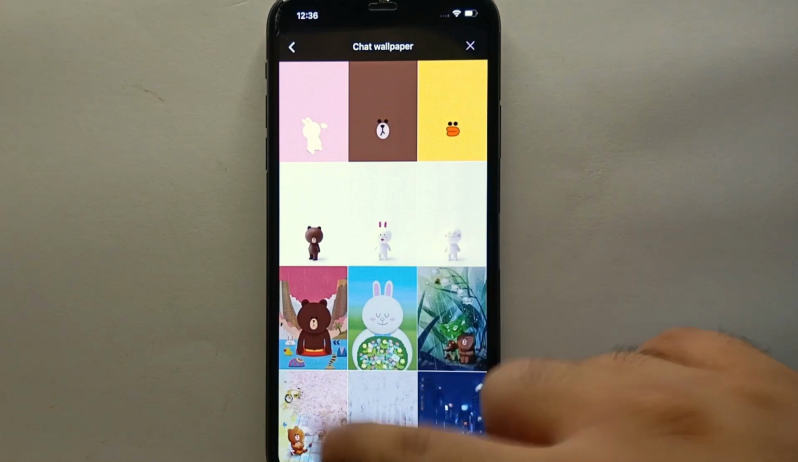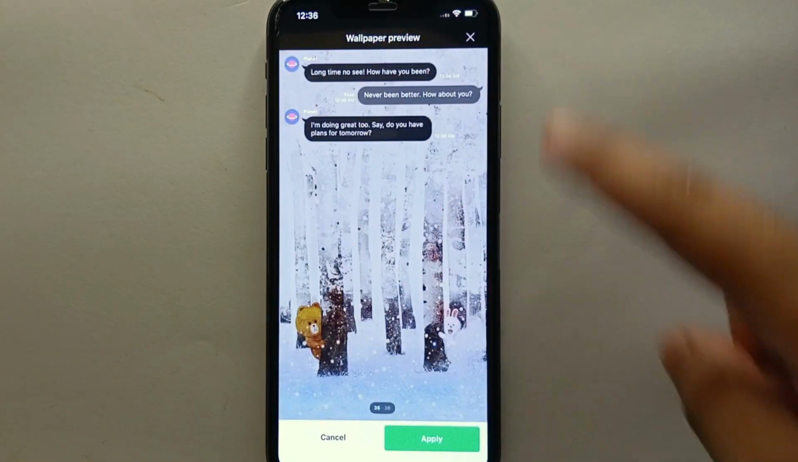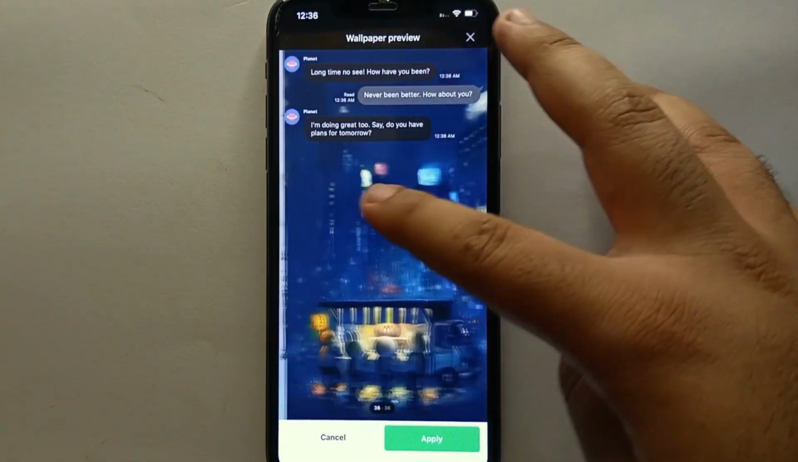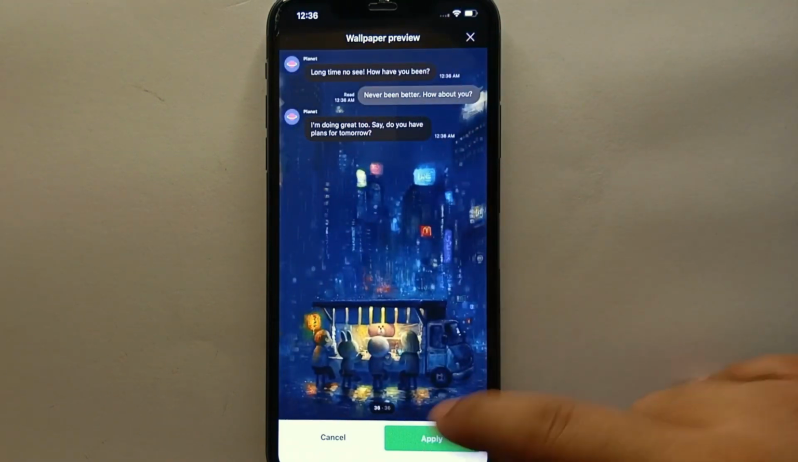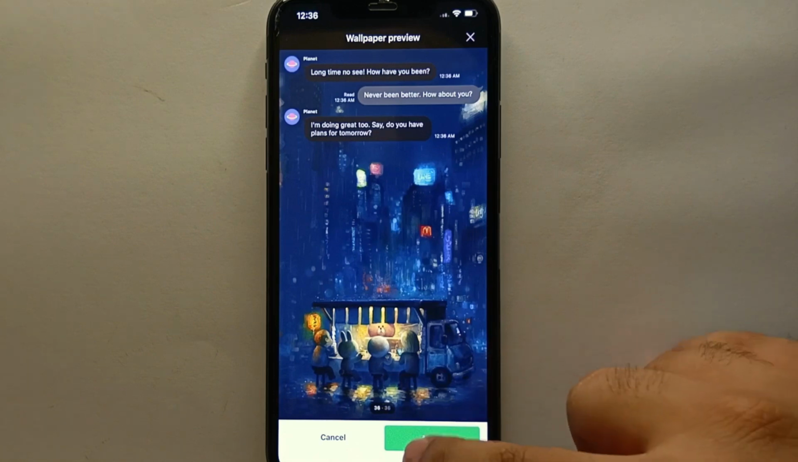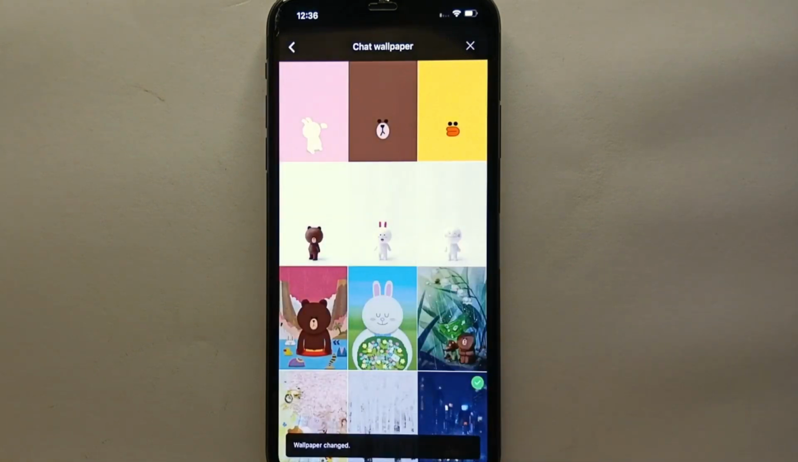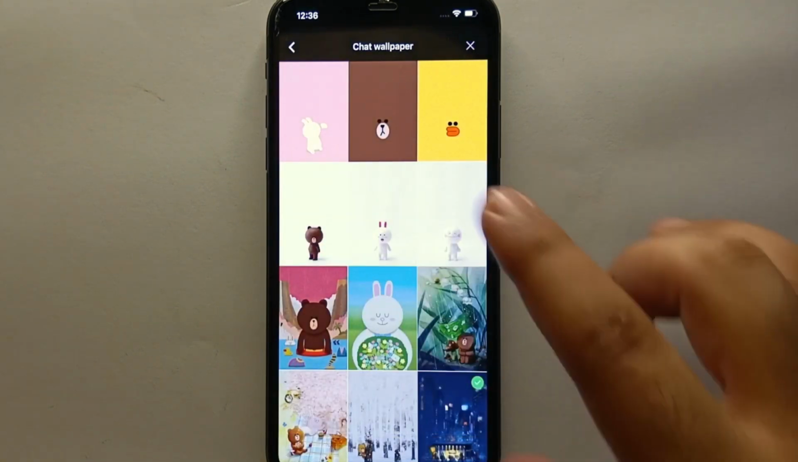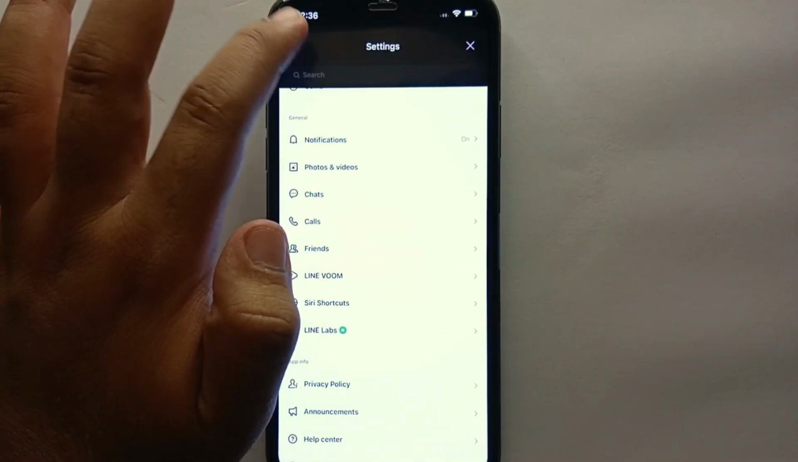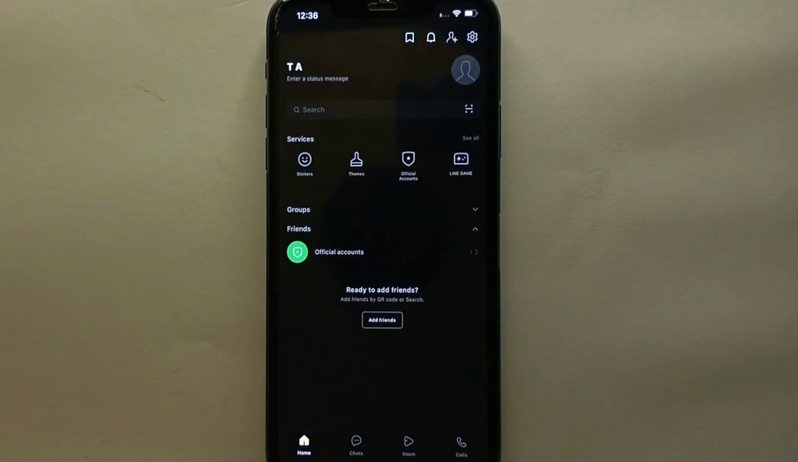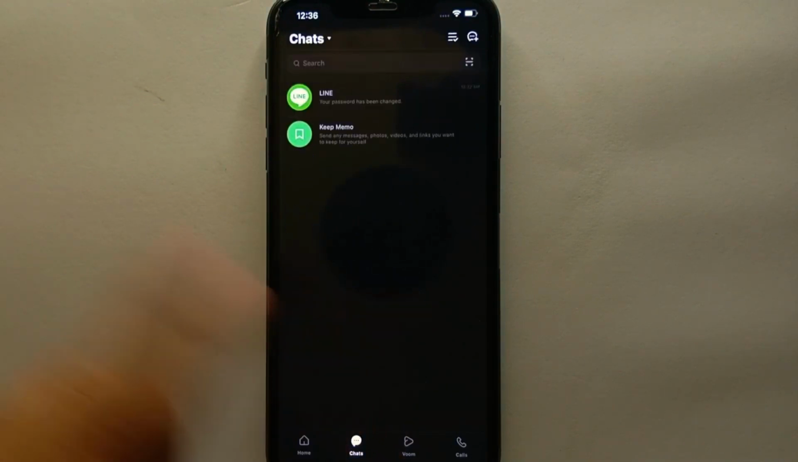So if you want to upload any wallpaper, first you have to tap on it, and it will give you a preview of how it looks. And if you like it, what you could do is click on apply, which is this option. Once you tap on it, it will get applied to your chat, and it will also notify you at the bottom. Now you just have to get back to a chat, and there you will see how the wallpaper that we just uploaded looks.